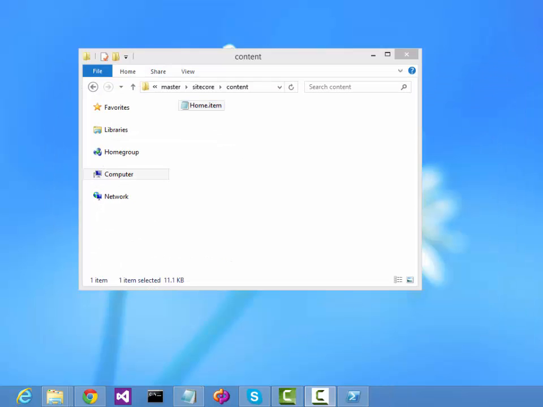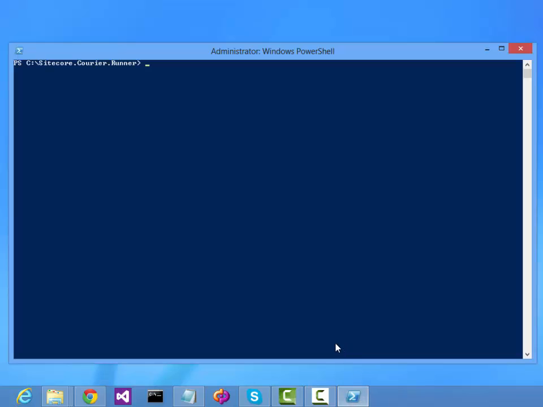The next step is building our first package. You can run Sitecore Courier from the command line or your build script. In this demo, I will use the PowerShell console to run it. So here is how you can do it.